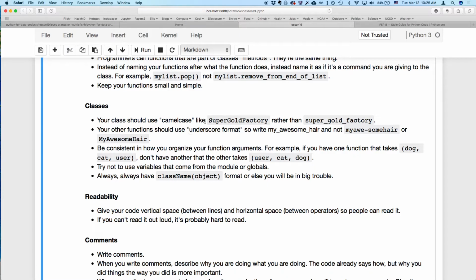With classes, we want to use camel case. I'm not sure where that term comes from, but you'll see all of the words are smushed together without underscores, and the first letter is capitalized. So this would be how you would name a class, whereas a variable or a function could have underscores and lowercase style formatting.